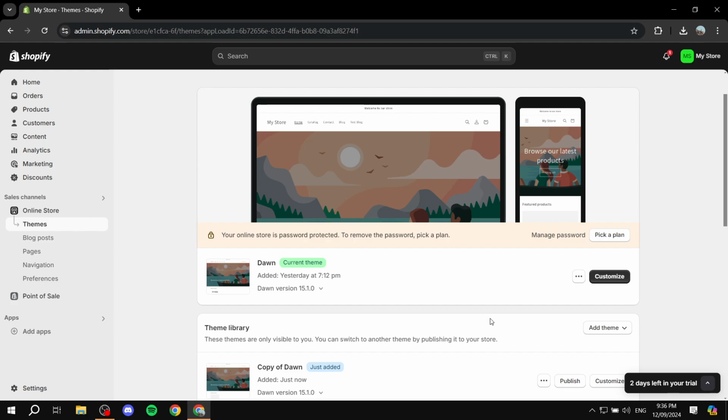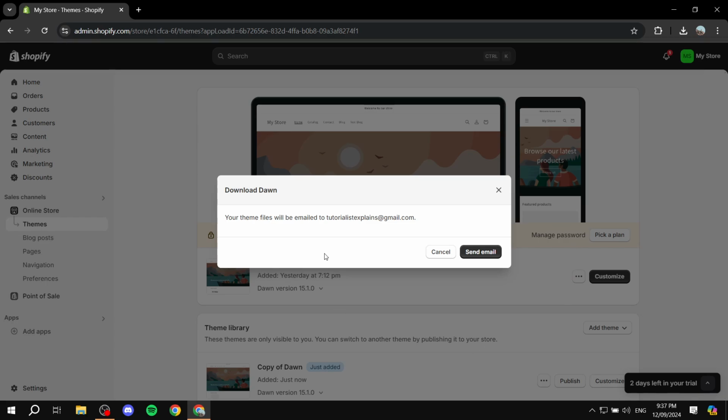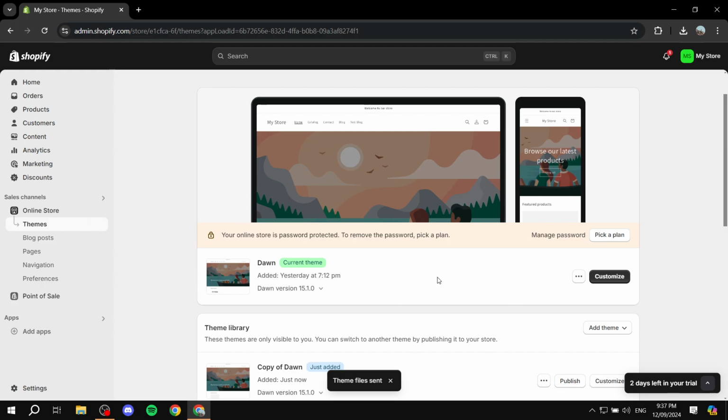Now, this could be all you actually need, but if you want to be more secure about it and make sure that you always have it on you, then you can also do the second method, which is, again, go to online store themes, click on the same three dots, and instead of duplicating it this time, we want to download theme file. So click on download theme file, and it's going to be sent to your email. So click on send email, and now it's going to be sent there.